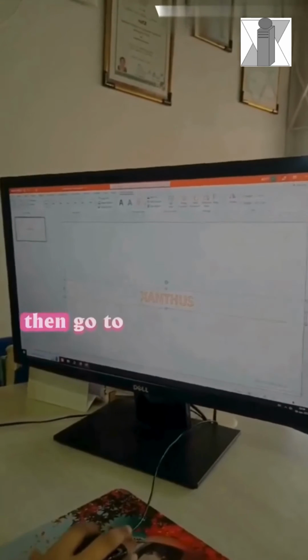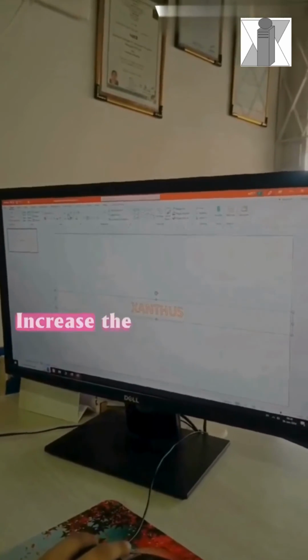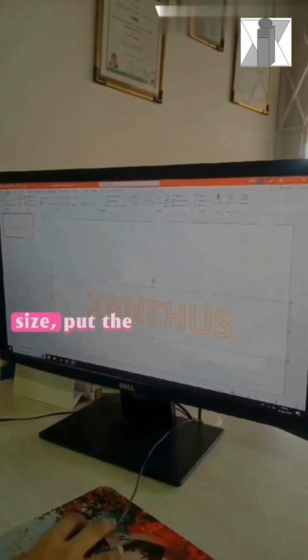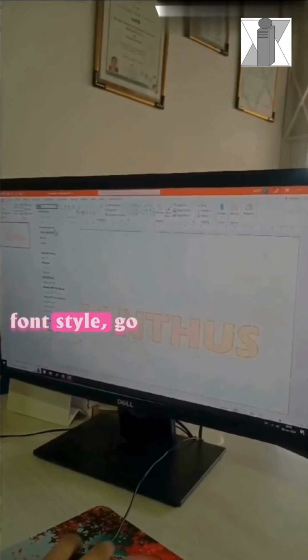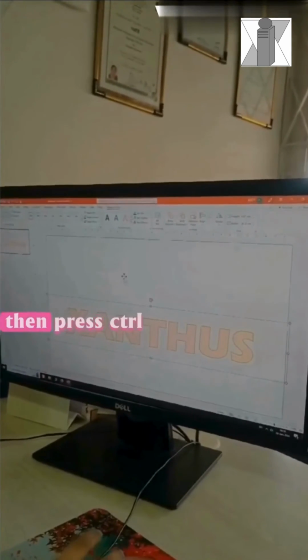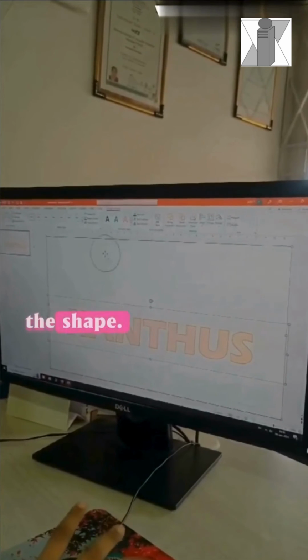the text, then go to home tab, increase the font size, put the font style, go to shape format, select the text, then press Ctrl K and select the shape.